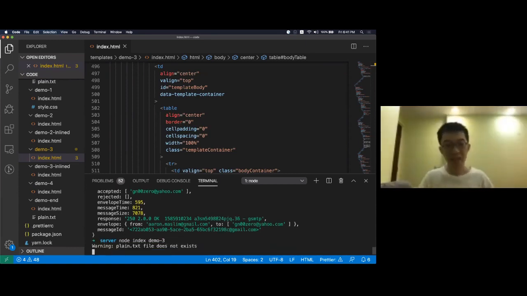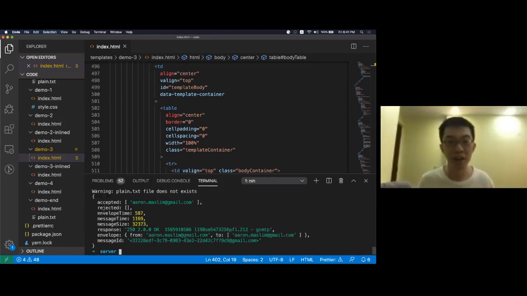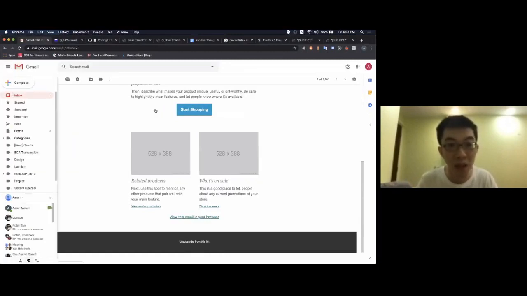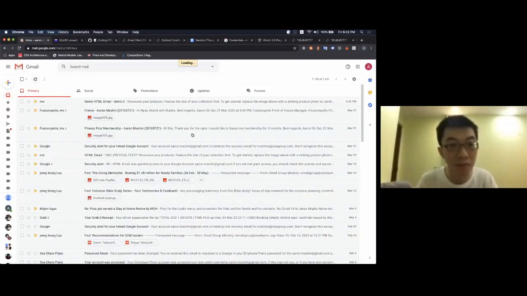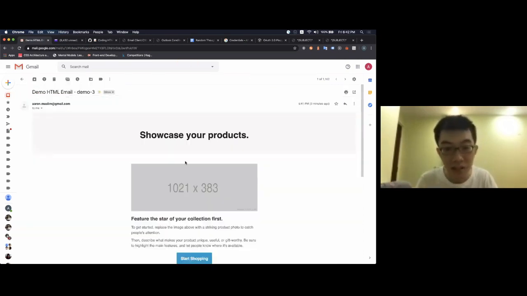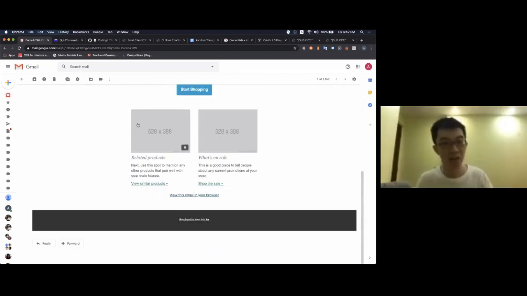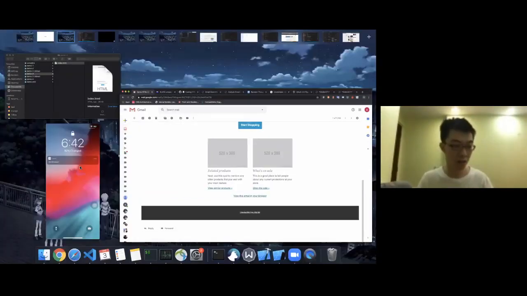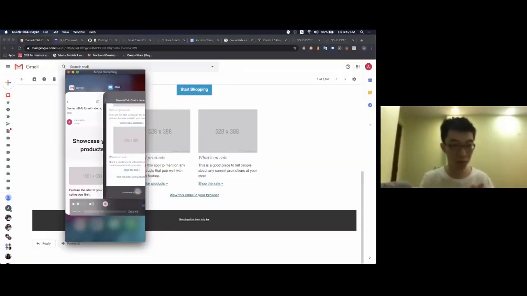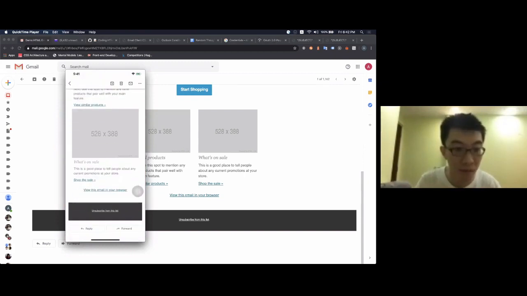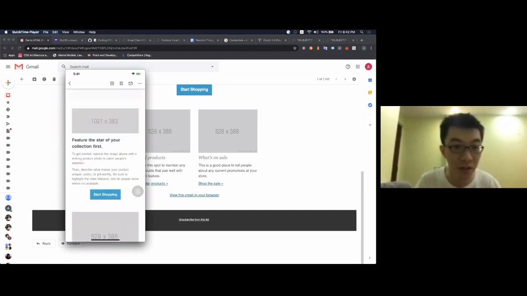Okay, so for this part, we still need to make sure that this particular email will look good on all of the clients that we have seen before. So I'll go through it one by one again. The first one is my Gmail client. Okay, it looks good. Nothing is wrong. Then my mail client on my phone, which is this one. Yes, still looks good. Nothing wrong over here.